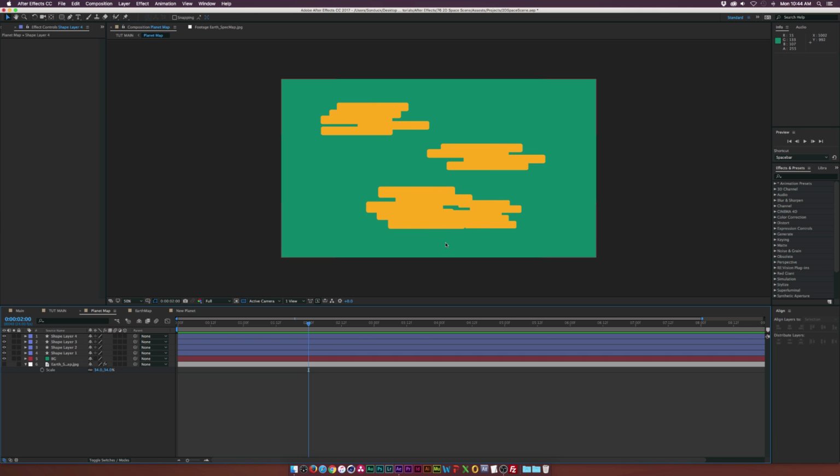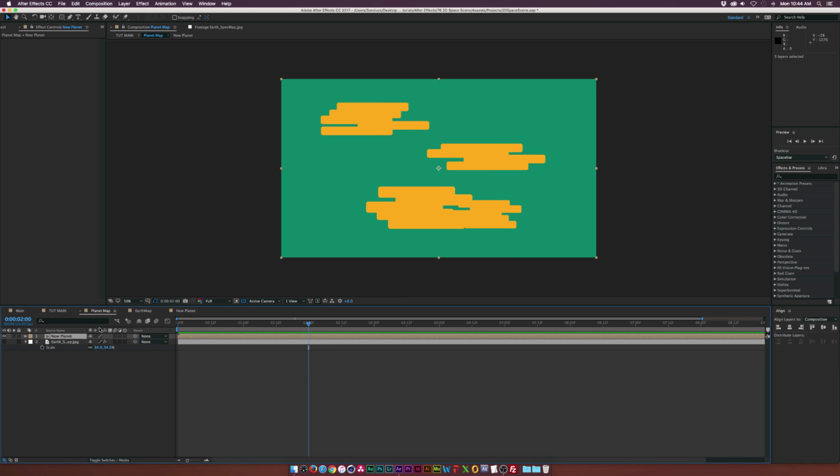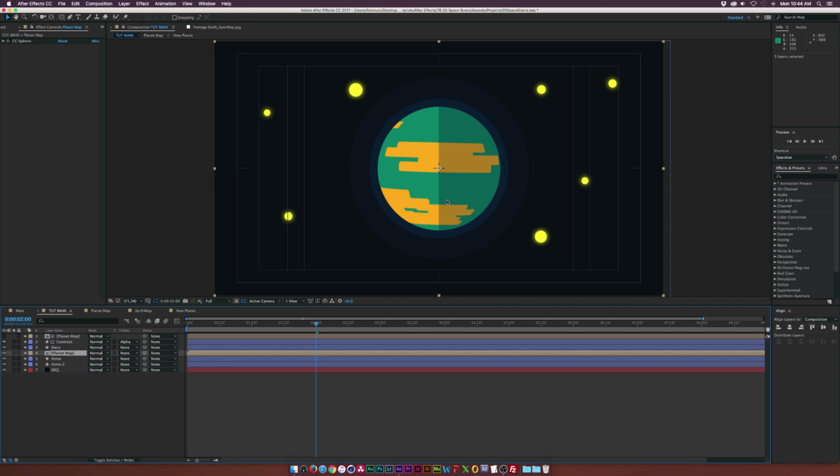So now I have my custom planet here. I'm going to select everything that I created and just pre-compose it. We'll just call this one New Planet. Click OK. And if we go right back into our main composition, you see that the planet is automatically swapped out with those new land masses. And of course, you can get very specific and detailed, but as you can see, it updates automatically, and we can start creating our own 2D planets.